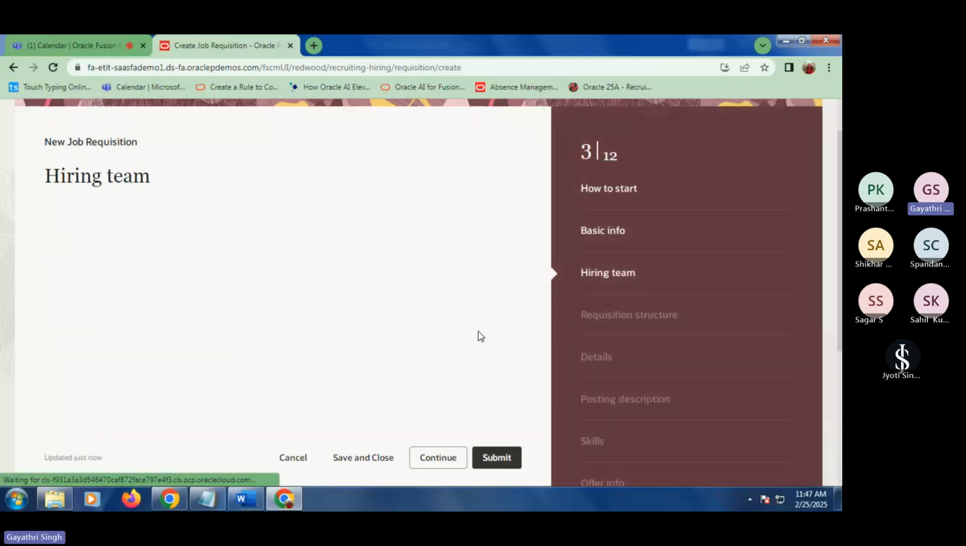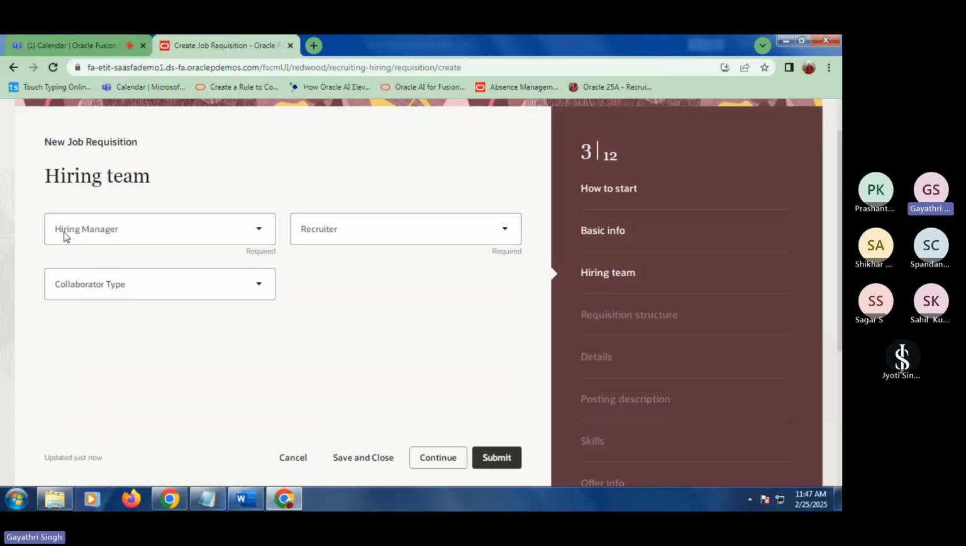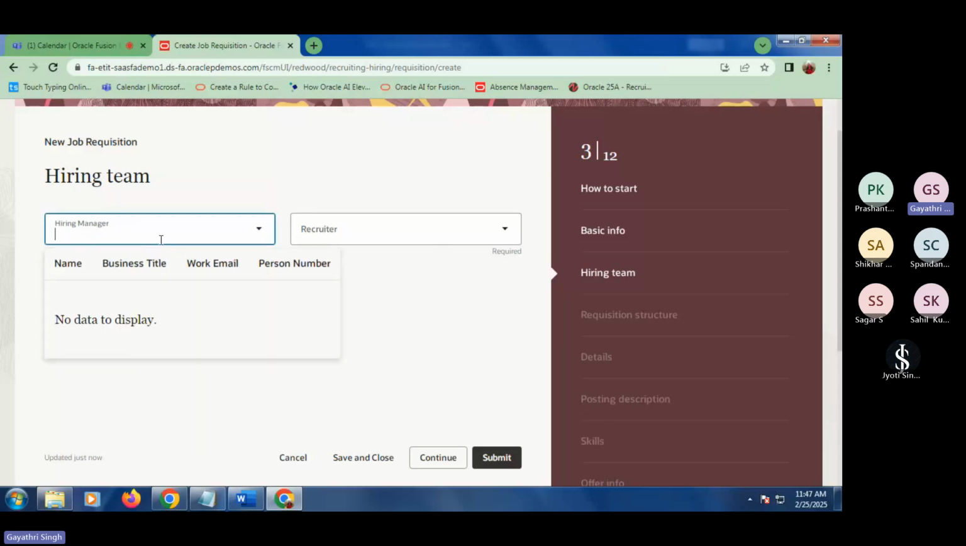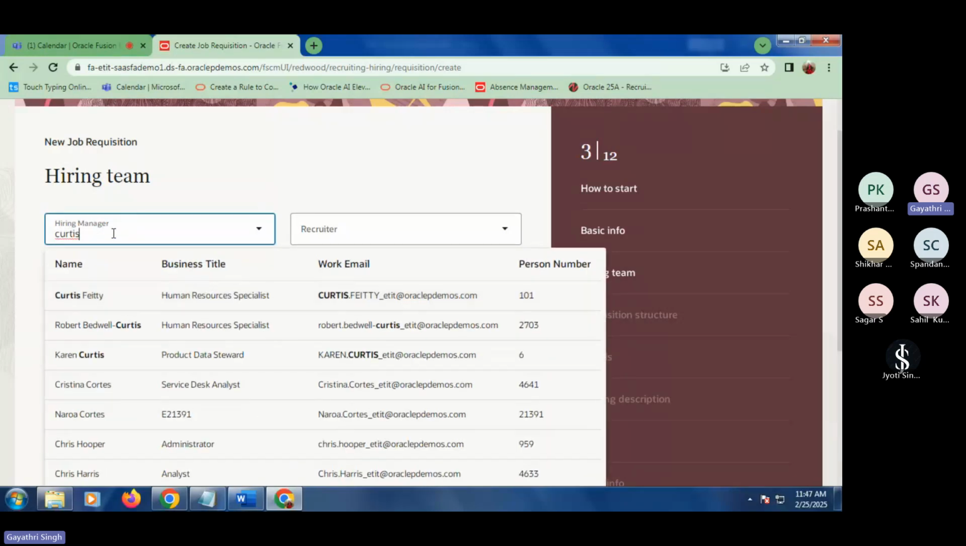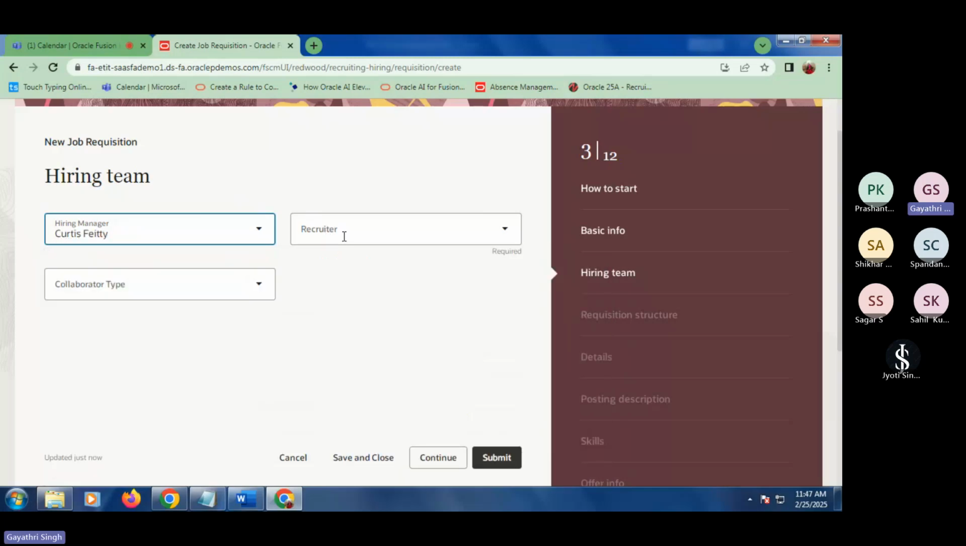Here in this information, as I told you, the hiring manager tab will always be occupied when the requisition is created. Now for this 25A release, whomsoever the manager we need, we can just update it. For example, if I mention Curtis Yeti, we are able to find that manager here. The same we can give as a hiring manager as well as the recruiter. Okay, after completing this part, we can go to any number of tabs. And also the recruiter, I'll make it Curtis.